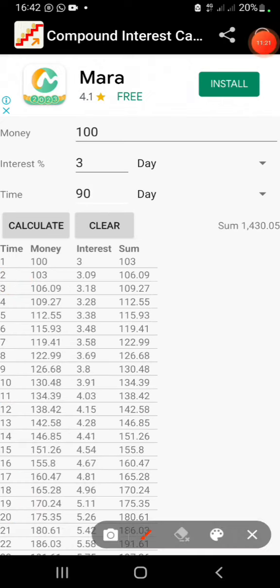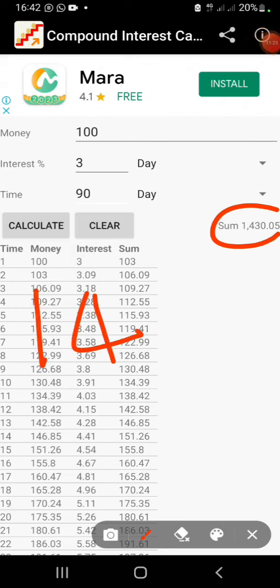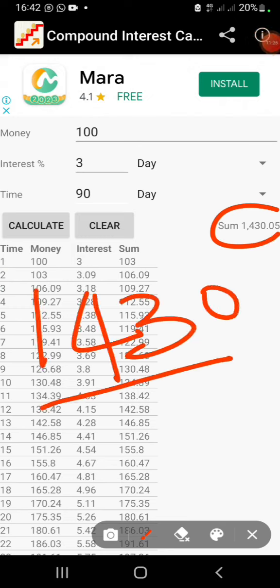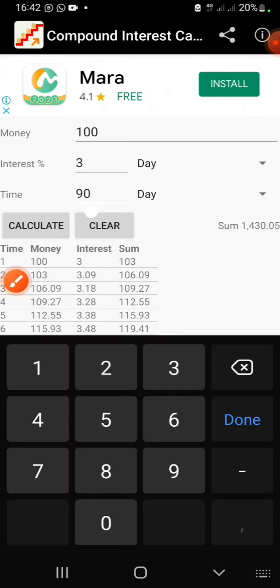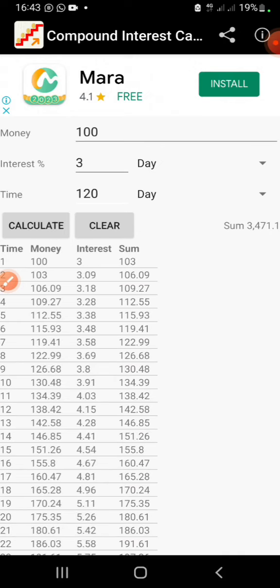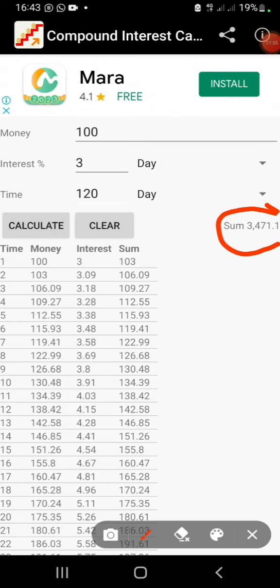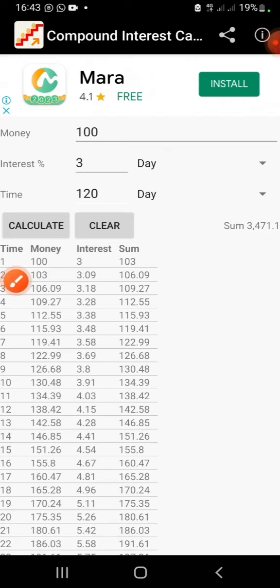So it is going to be at $1,430. That is 1,400% return on investment. So if you invest for 90 days. If you invest for 120 days, and those are going to be 4 months, so if you simulate that, it's going to be $3,471. So this is huge money, right?